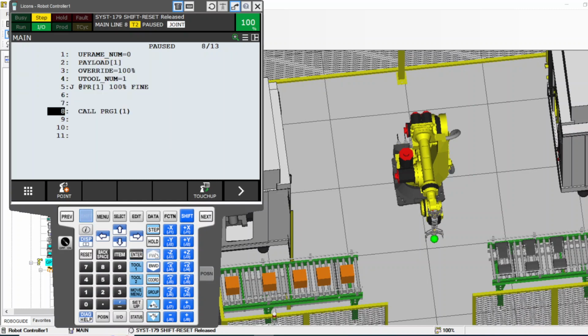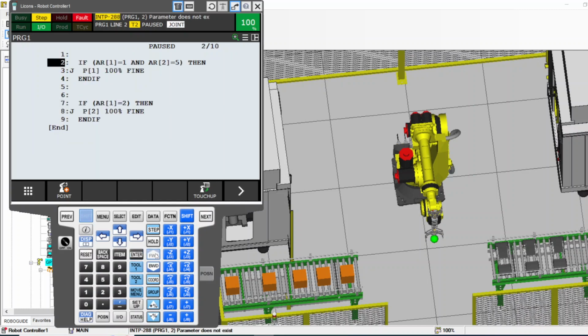I got an alarm. Parameter does not exist, even though the parameter does exist here. Because I'm looking for two arguments and I did not pass the second argument, it will give me an alarm. You have to have the second argument, whatever it is, if you want to do this. So let's do this test. So let's reset this.